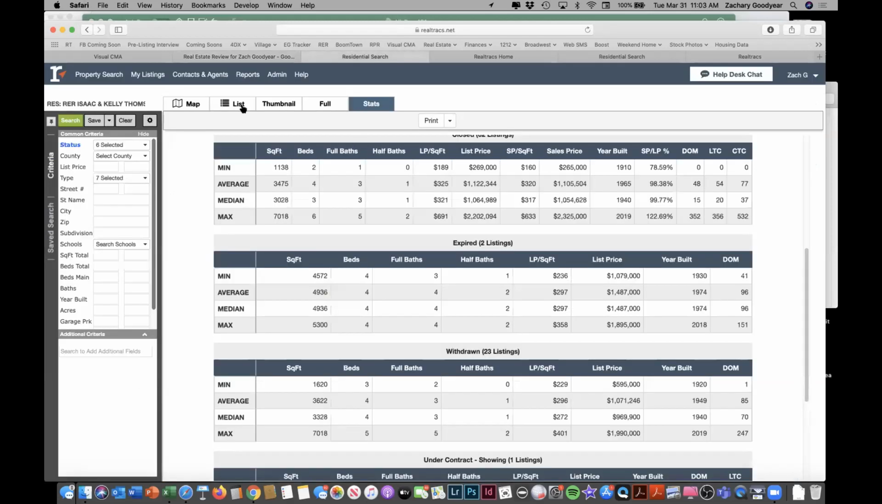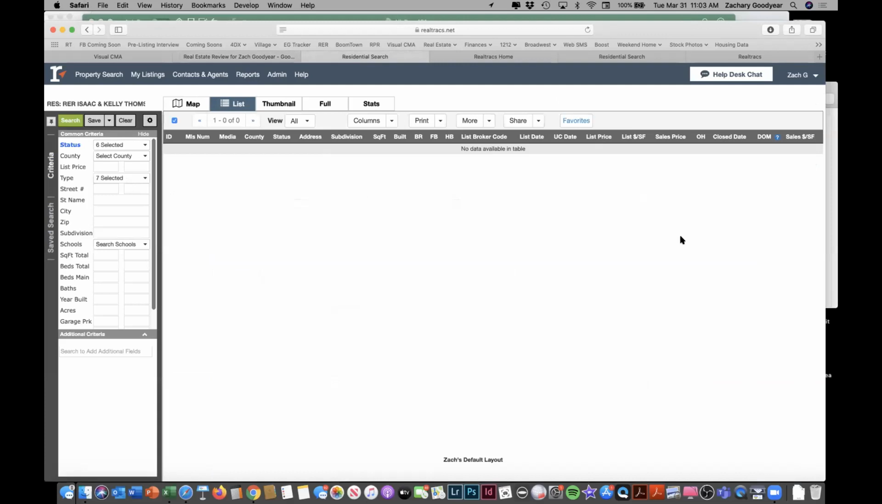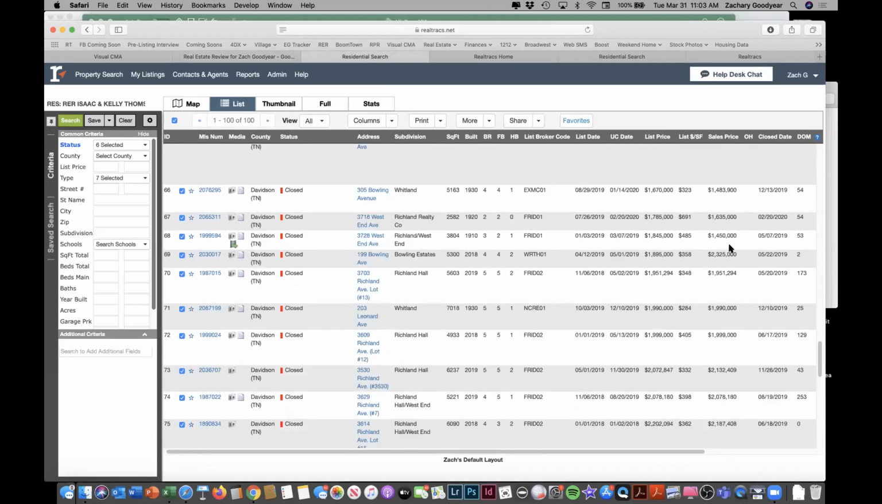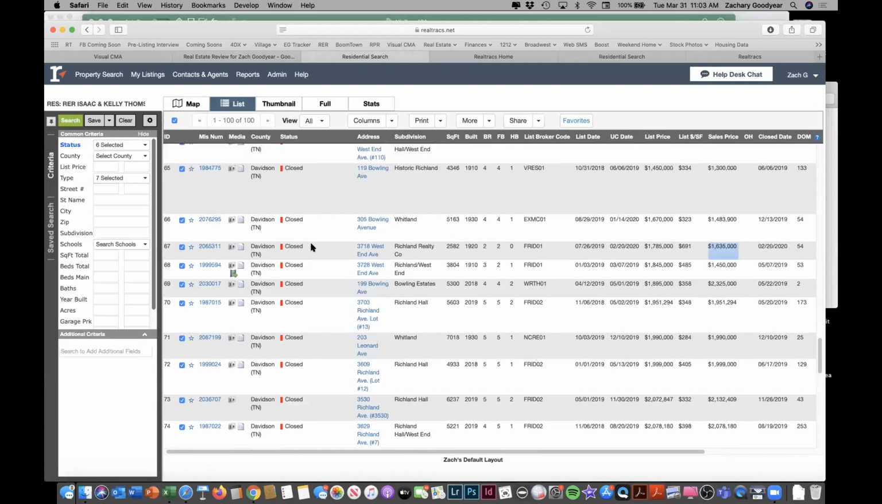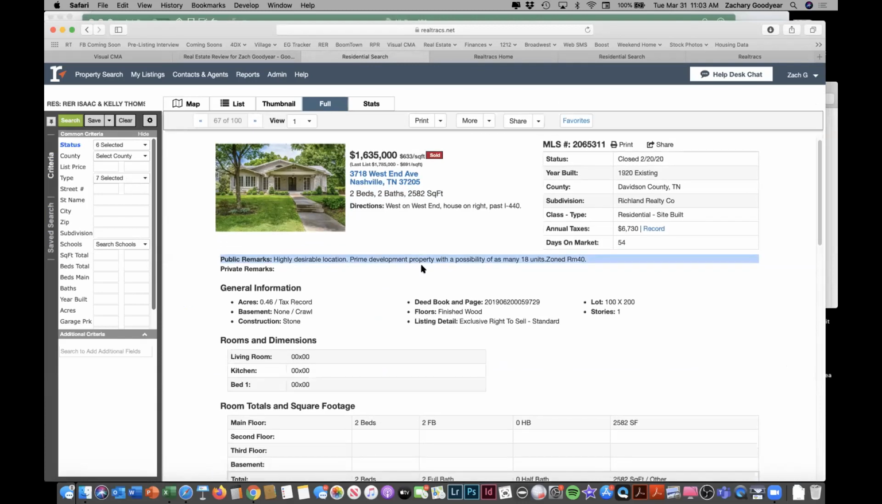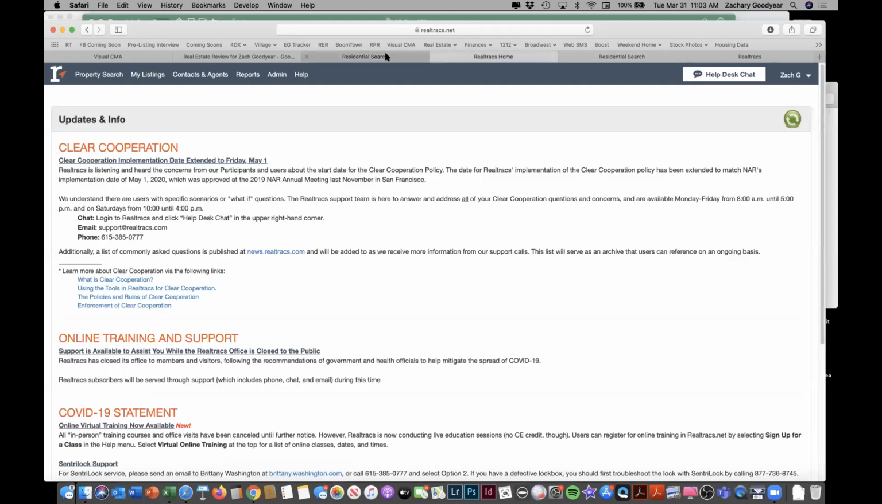We could just go back here, look at the list, and scroll down and say, all right, it was a closed listing at $1,635,000. This one, all right, 3718 West End Avenue. Okay, that makes sense. It's an historic house right on, gosh, 2 beds, 2 baths. That's crazy. So historic house right on West End Avenue. Prime development property with the possibility of building as many as 18 units. Bingo, there's your answer. That's the story, and that is exactly why that property sold for so much.